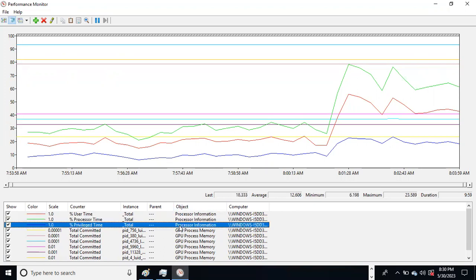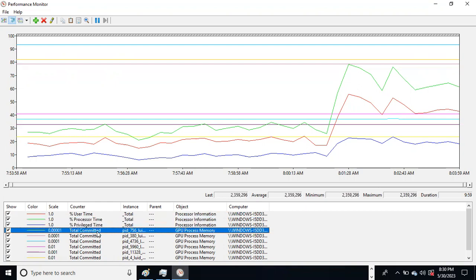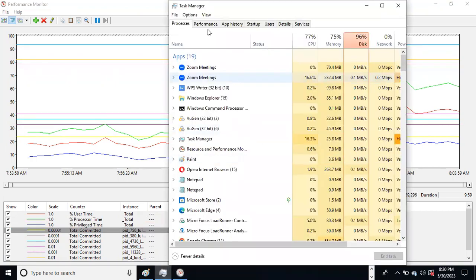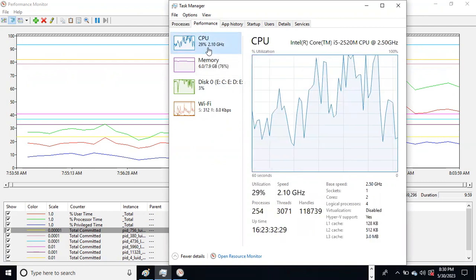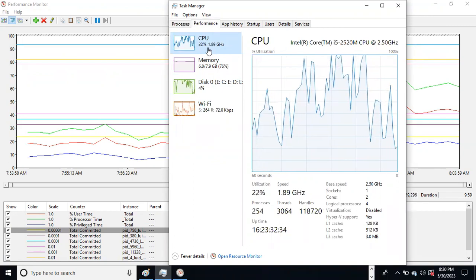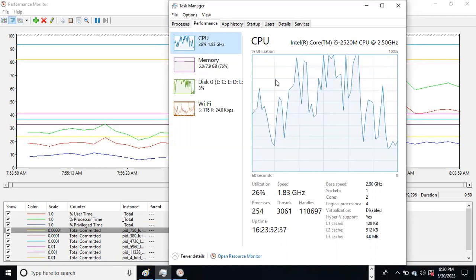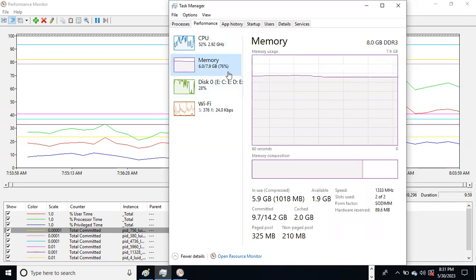You need to monitor these two important things: processor time and total committed, meaning how much memory is committed. We need to observe all these things. And if you want it clear-cut, we can see it here in the performance. You can observe this memory and CPU. Last time it was showing 24 like this. Now it is showing 34 and more than that. During the test we can observe CPU utilization going like this, and memory is also being utilized at 76.